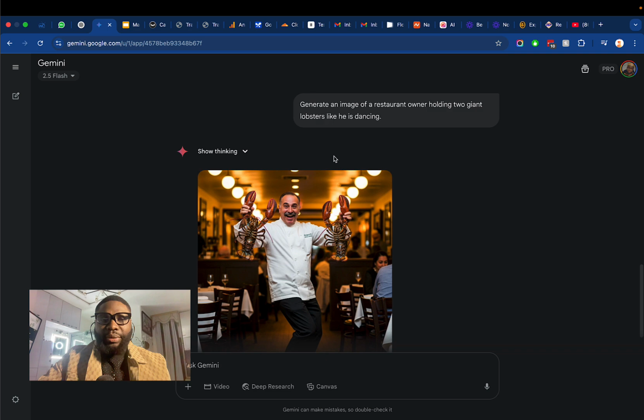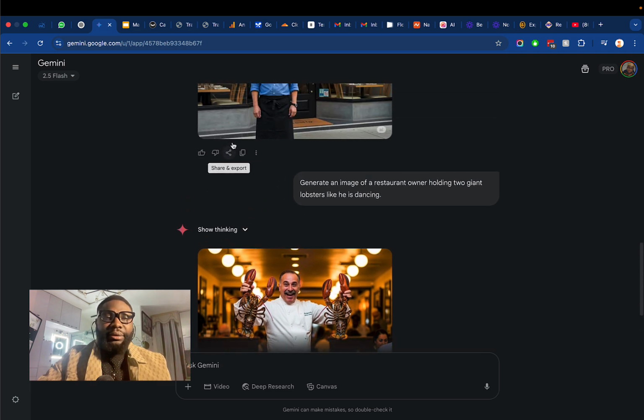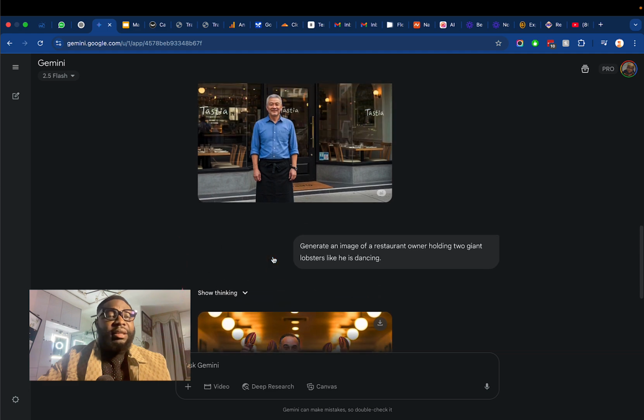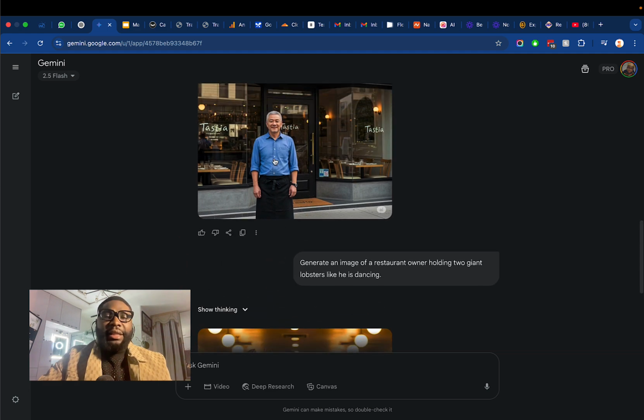Now let's go to the third one. Generate an image of a restaurant owner holding two giant lobsters like he is dancing. You can clearly see the image is also entirely different. Now Gemini generated different people, and the issue with this is it's not just the prompt or the platform, right? It is the way you structure your prompt.